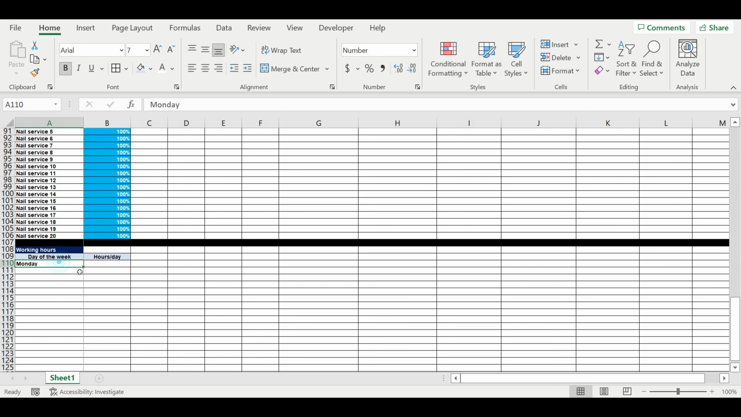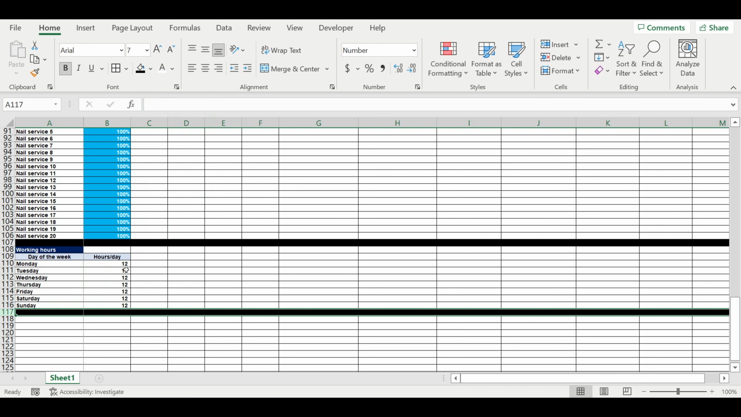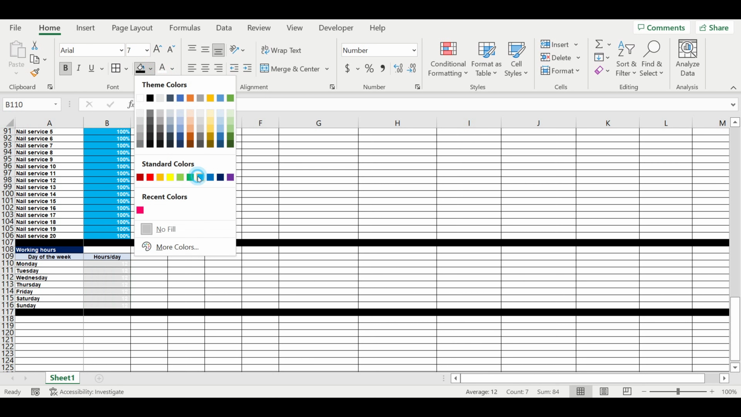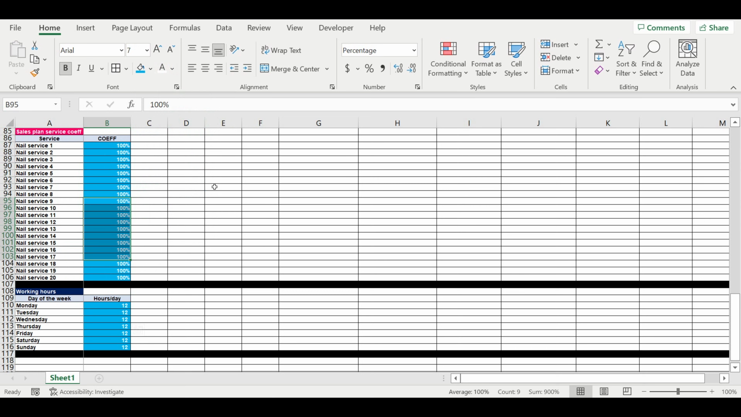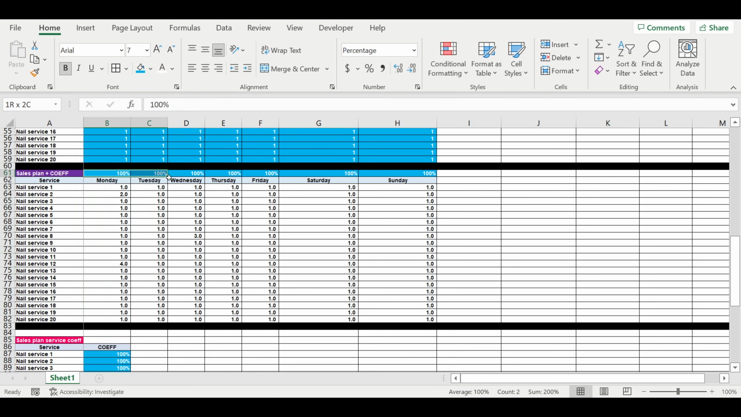So here on the left we will have the list of days of the typical week. Here, for example, we will place the amount of hours that a nail salon will work per day. So this will be the input. We mark it with a specific color, blue. Blue goes with all our inputs. So these are the inputs, and here are the formulas. So we're not touching these cells.